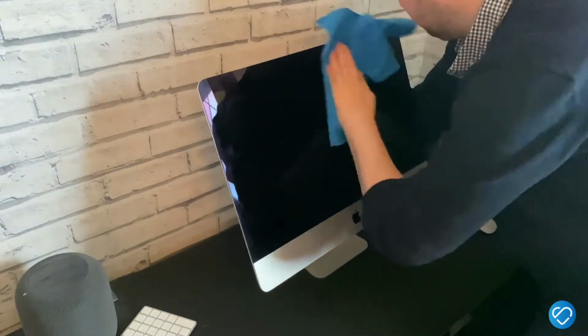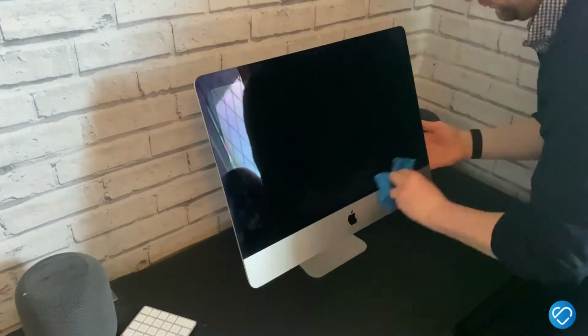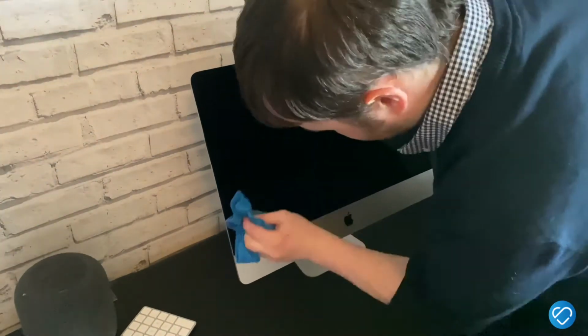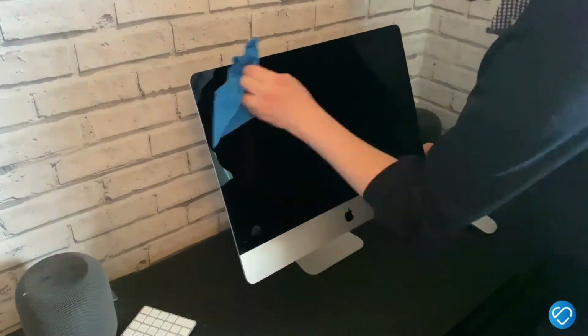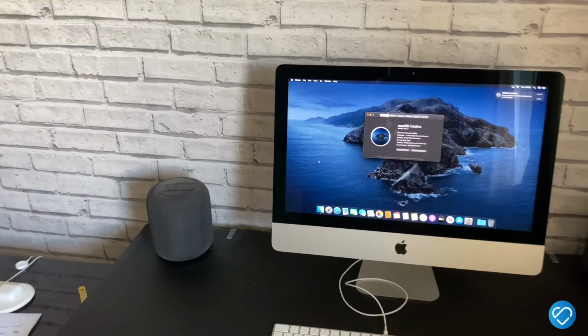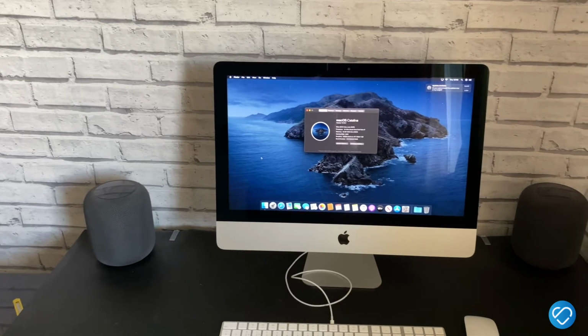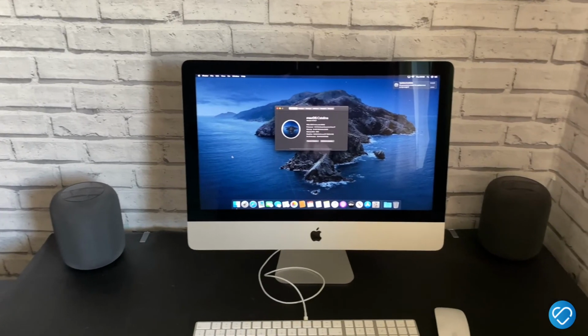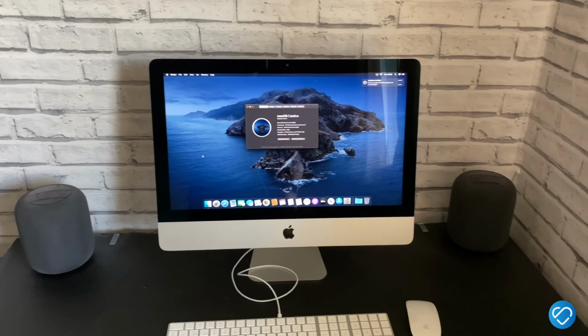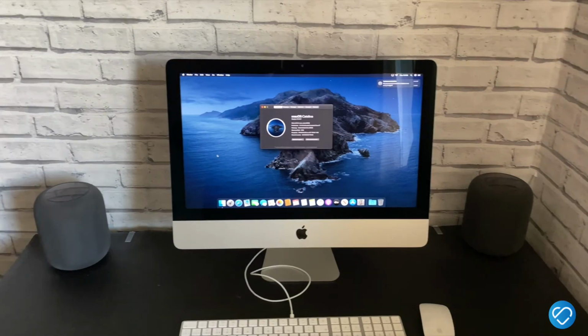Lastly, I gave the display a thorough clean, using a microfiber cloth to remove all of the smudges, giving the iMac a pristine look and finish. And we're done. Now I have an iMac with an SSD, which will definitely improve in performance compared to the Fusion hard drive I had installed earlier.